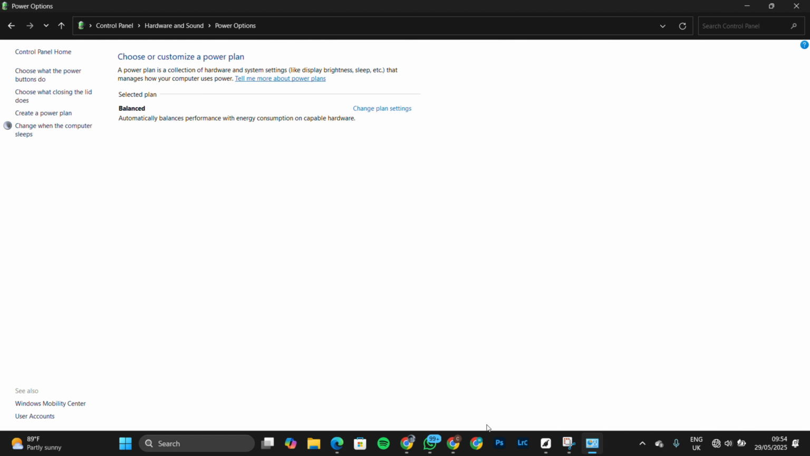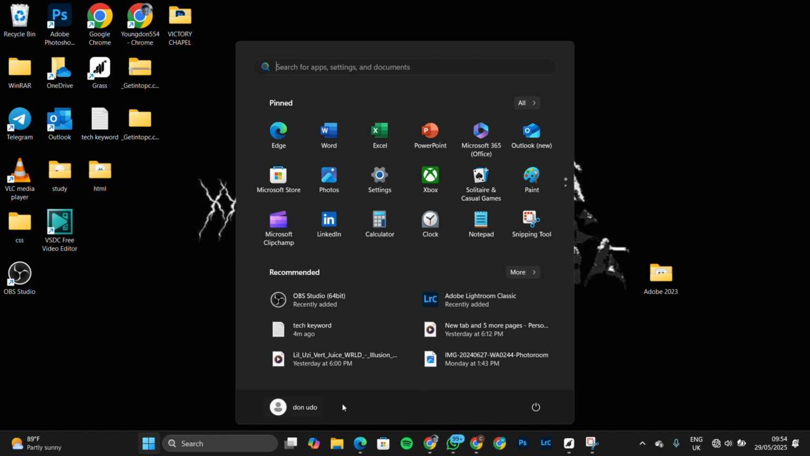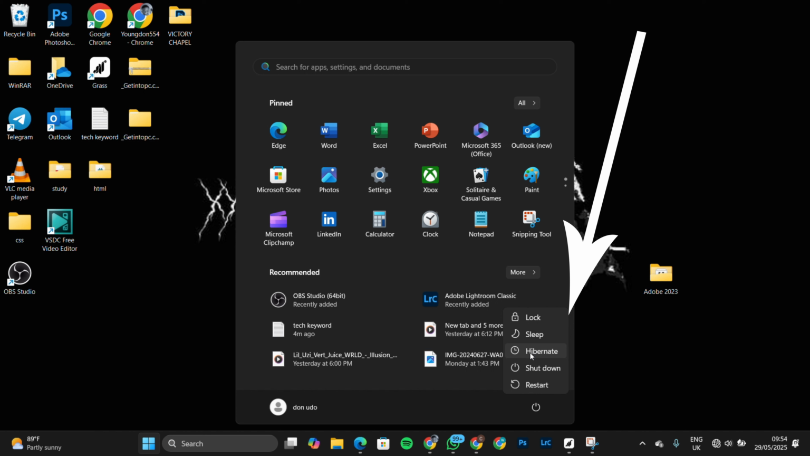So after saving my changes, I will come and check here. I click in here. Then to see if the problem is over, I tap on my off button. Yes, so right here you can see the Hibernate option.